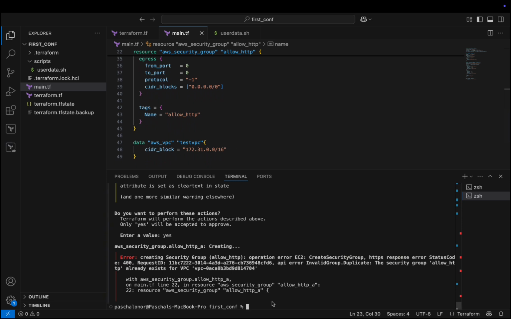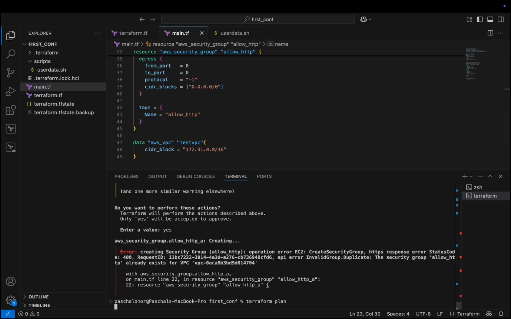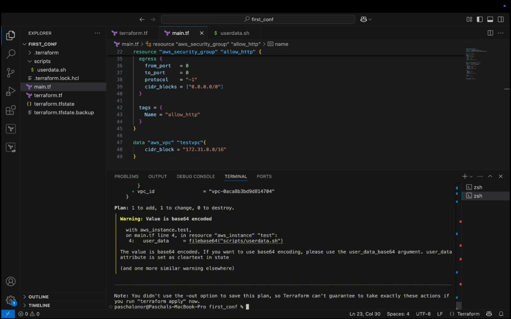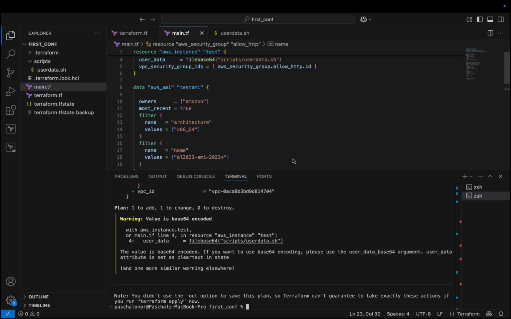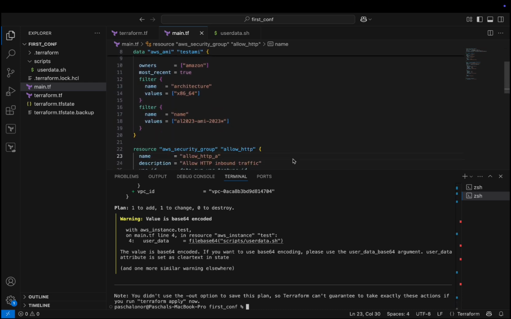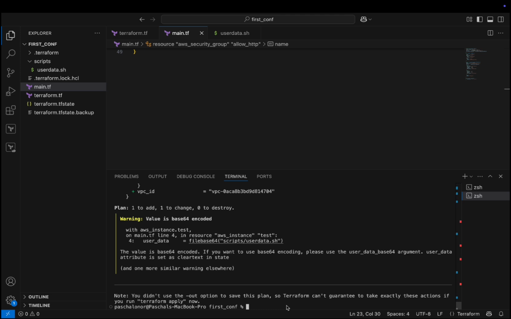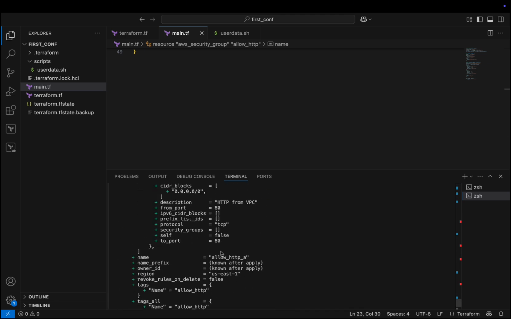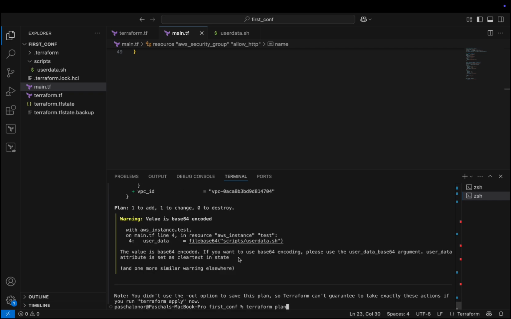Oh, I forgot to change the name. So let me change that name right now. Do the plan. The plan came out successful. And then let me run the terraform apply. That's the plan. And the name has changed because I changed it. So good.